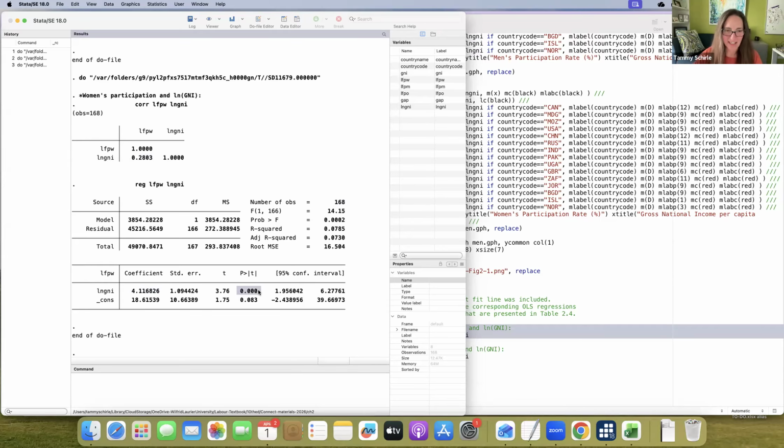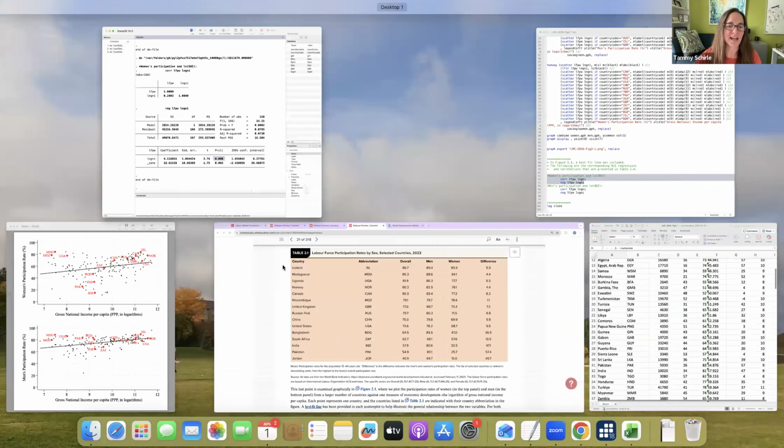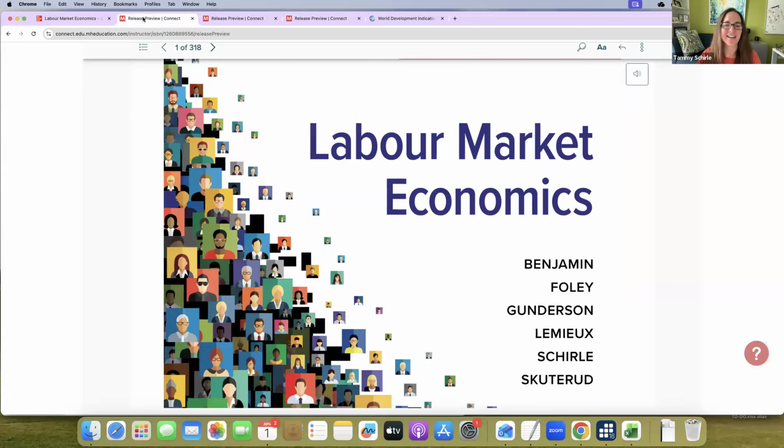I recommend going into Connect, checking out what we have available as resources for you when you're looking through this and other chapters. You should be able to find help with some of the other figures and problems in this chapter.